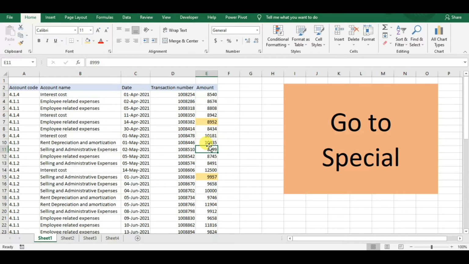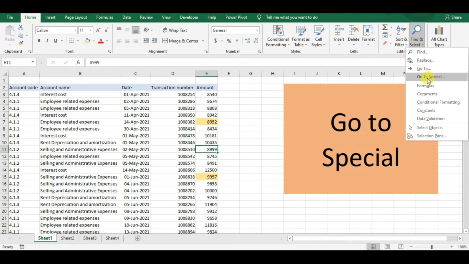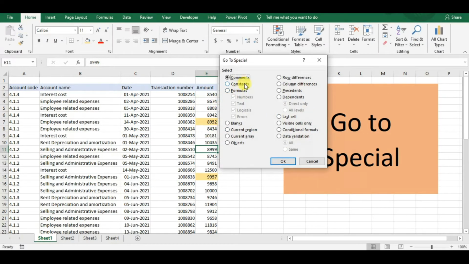Now what more is available in Go To Special? This menu is complete. It will show you constants and formulas, which we already learned. If you want to highlight certain cells which are blanks in our table, or current region, current array, or even last cell, visible cells only, or conditional formats. So you can use this Go To Special window with your specific requirements for highlighting some cells, or if you want to go to particular cells, identify certain cells, or do some analysis work. So this technique will definitely help you.